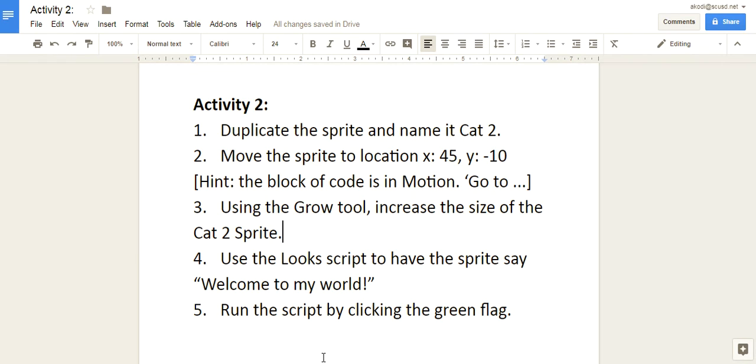Completing these two activities as well as viewing this tutorial will allow you to understand the basics of the layout of Scratch. Tomorrow in class, we are going to focus our attention on a little bit more detailed activities.